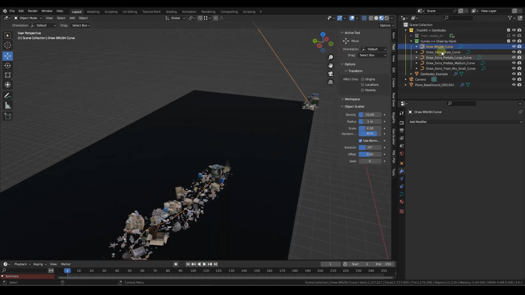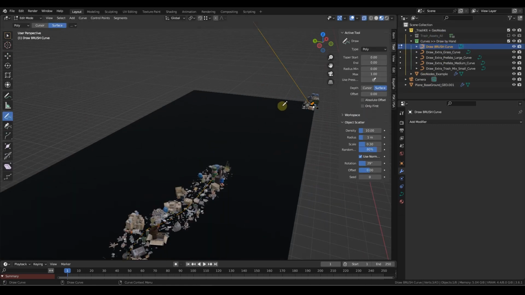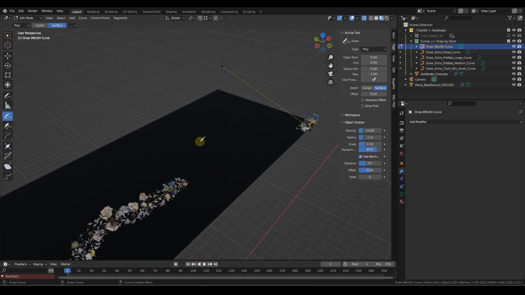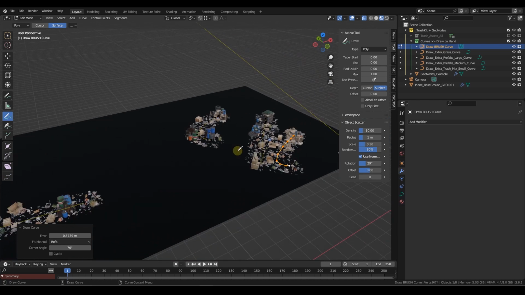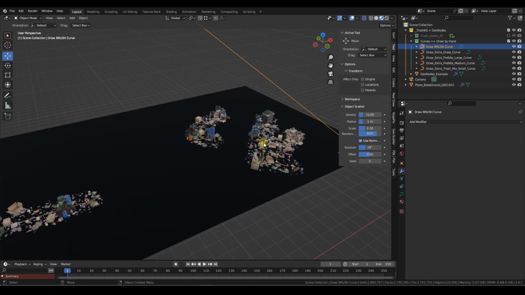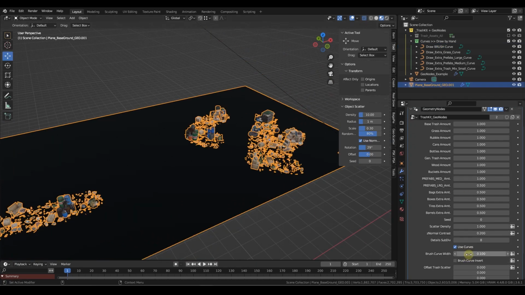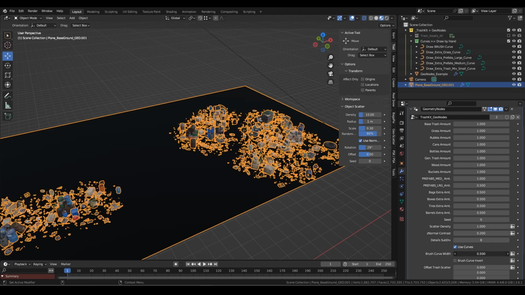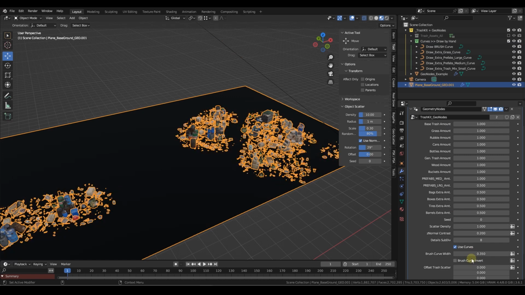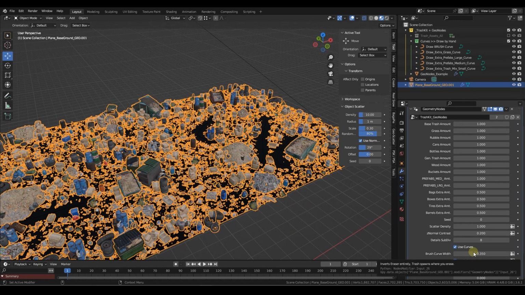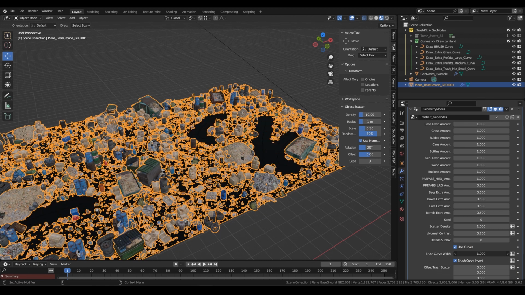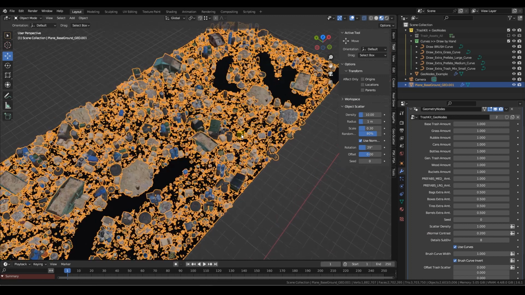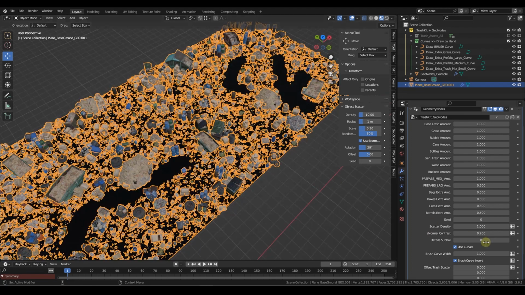Now if I take the brush curve, go to the vertex or the draw mode, I can paint my trash anywhere I like. And then of course you can use all the other stuff. For example, you can set the curve width and you can invert the whole thing. And for example, now you have the exact inverted result of what you want.